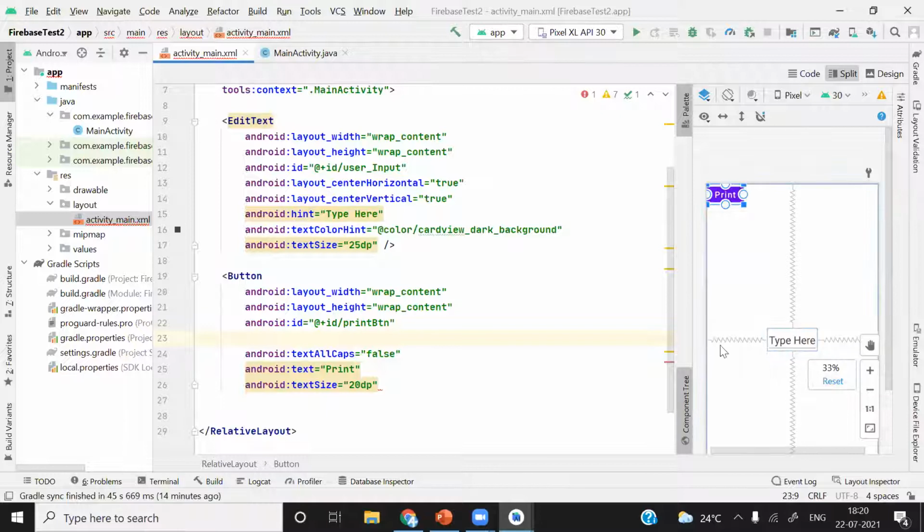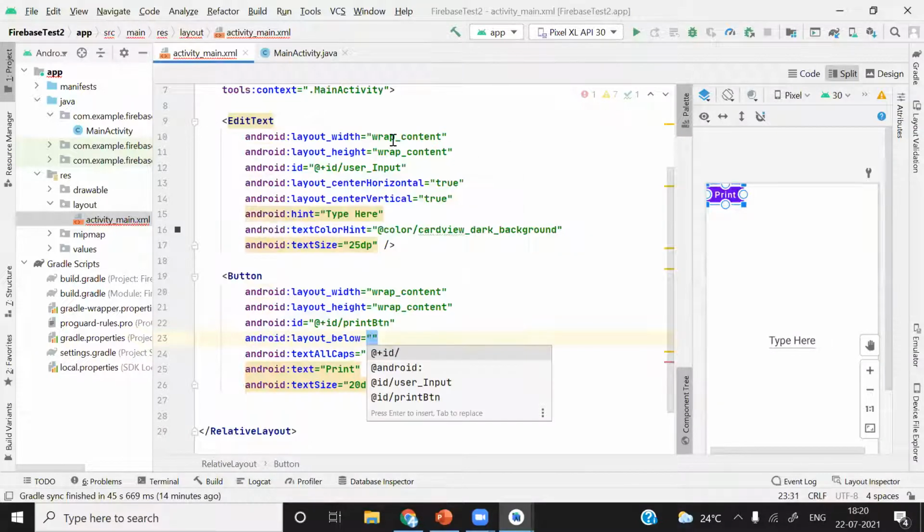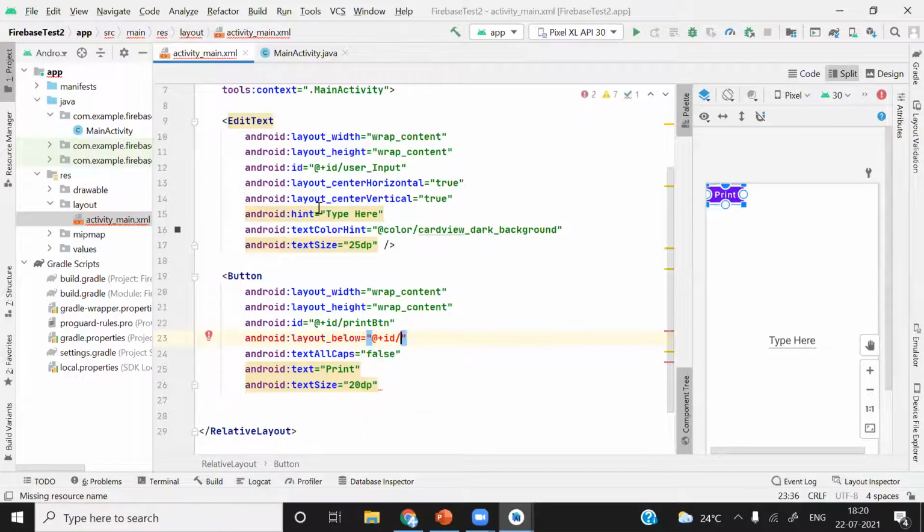below this type here, edit box, edit text. So just type below, you can see here, layout underscore below. I have just written here small b and it has given an option. So select this first option as layout underscore below and hit enter again. And you have to provide the ID of component below which you want to put this button.